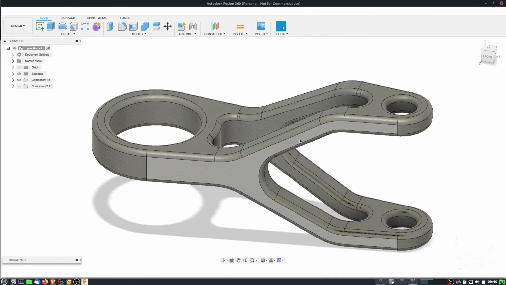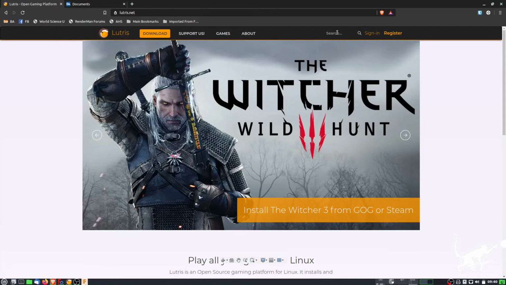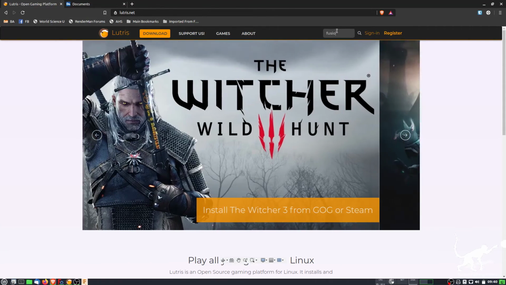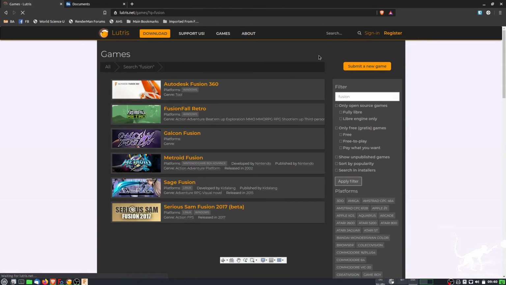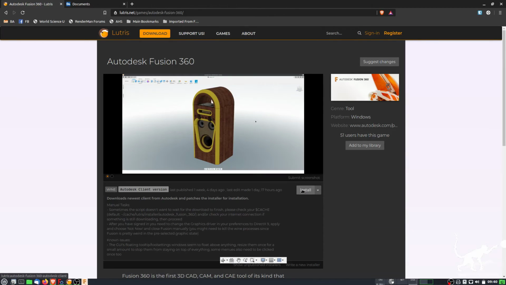But if you like the idea of using Fusion 360, if you've used Fusion 360 before in Windows, you can use it in Linux. All you have to do is go over here, search for Fusion, and there you go. You got Autodesk Fusion 360, and then you just hit the install. That's after you have Lutris and Wine and stuff like that installed, and it'll go through its little thing.